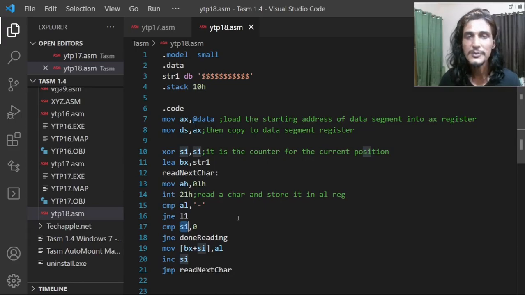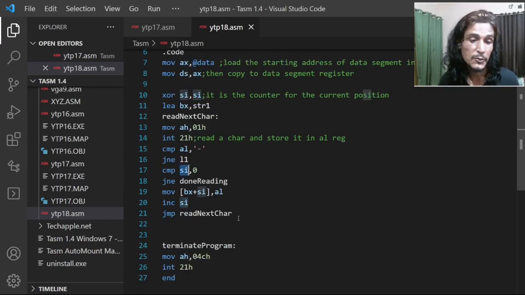See here, suppose the user already has entered minus. In that case, it will be equal, so jump not equal will be false. If it is minus, obviously the source index next time will not be 0 because we have increased it. So this thing must be false. So in that case, we'll go to done reading.